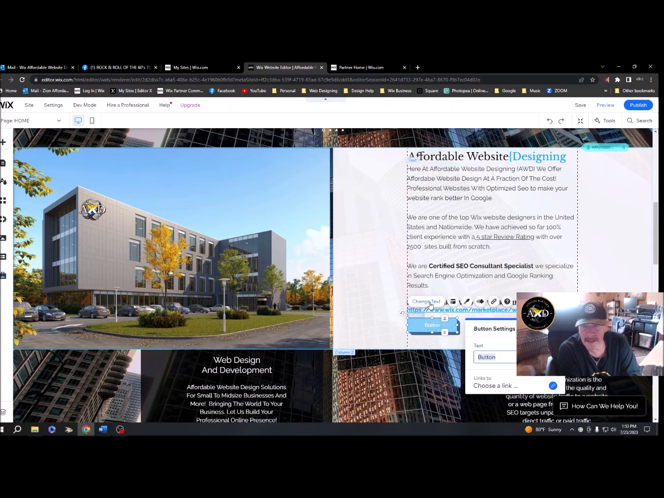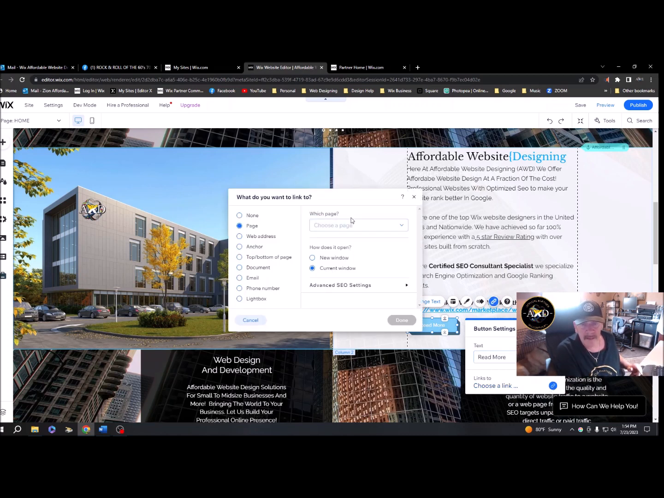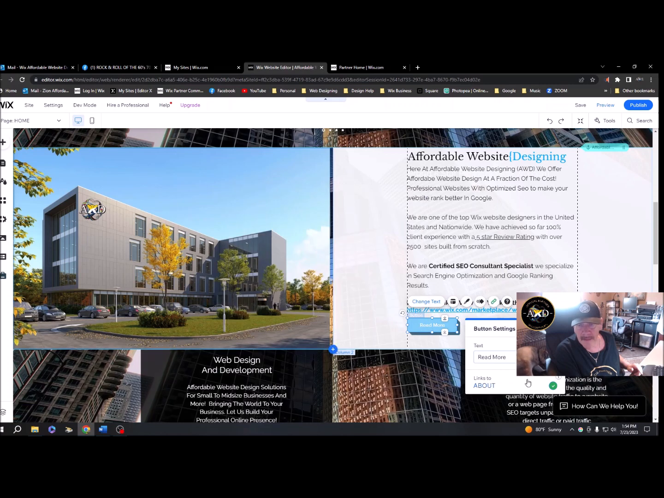And we're going to change that text to see more or read more. Let's go with read more. And then we're going to choose a link. So we want this to go, because it's an About Us section, I want it to go to more About Us. And I do have some right here, About, which takes them to another page. And that's pretty much it.